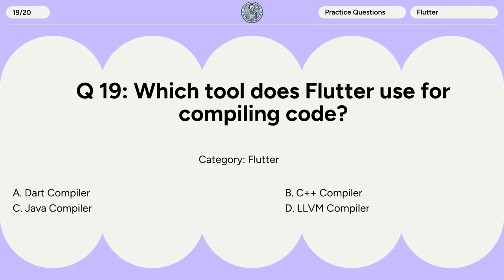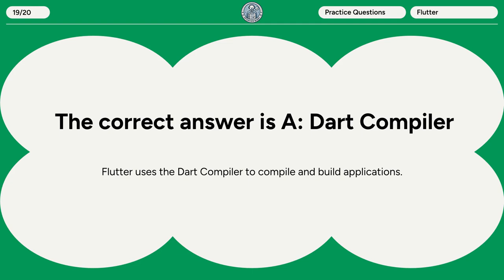Question 19. Which tool does Flutter use for compiling code? A. Dart compiler. B. C++ compiler. C. Java compiler. D. LLVM compiler. The correct answer is A. Dart compiler. Flutter uses the Dart compiler to compile and build applications.